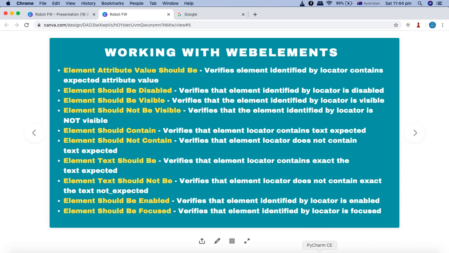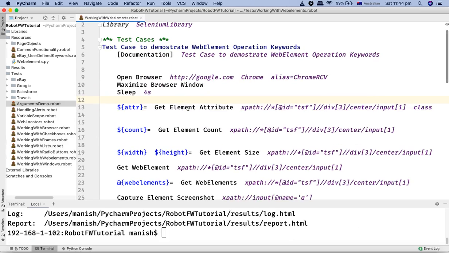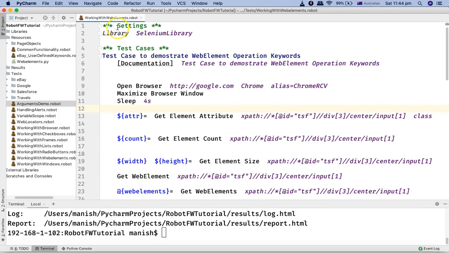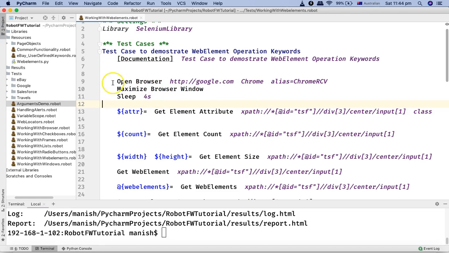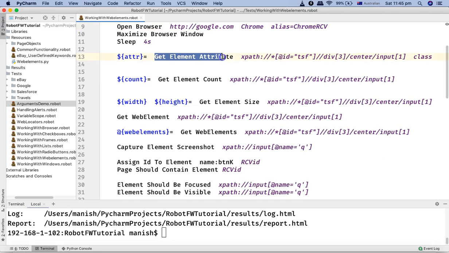Now I'll demo all these keywords in the file. So I have created the robot file with all these keywords. So what I'm doing here is I'm opening a browser. So I have used the open browser keyword. I'm just opening google.com just to explain all the details of these keywords here. And the first keyword is basically get element attribute, right?